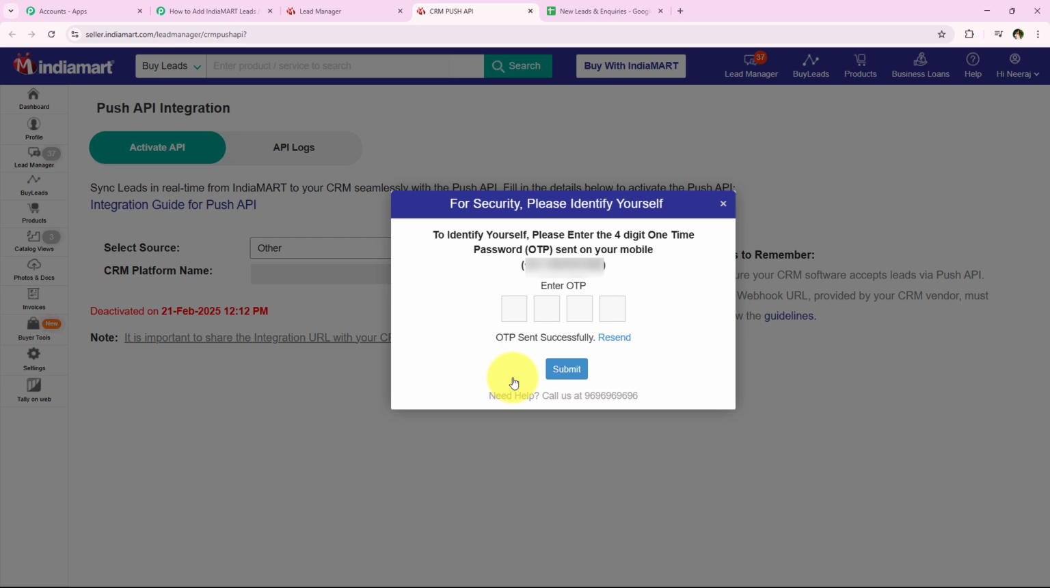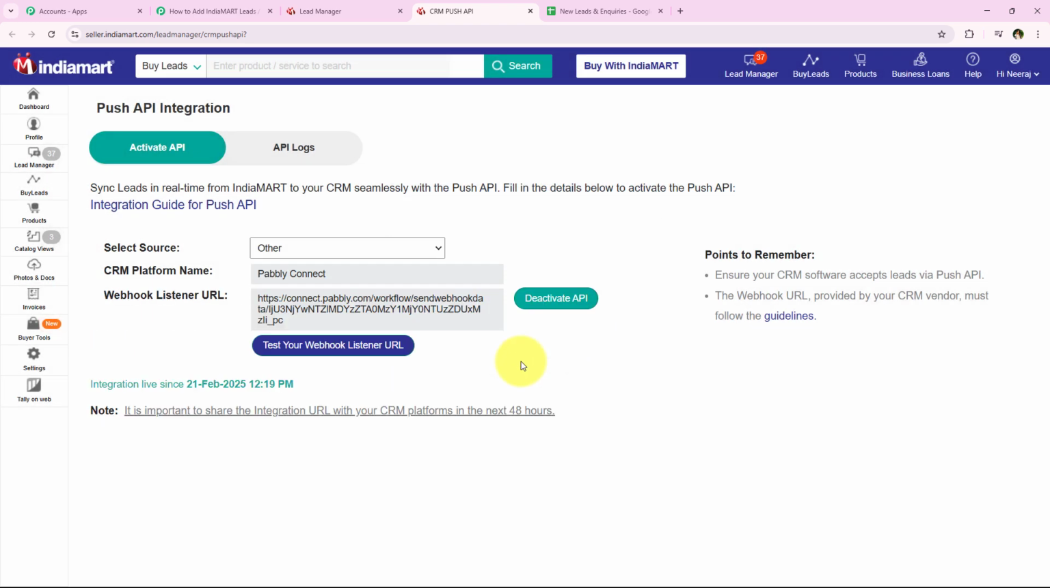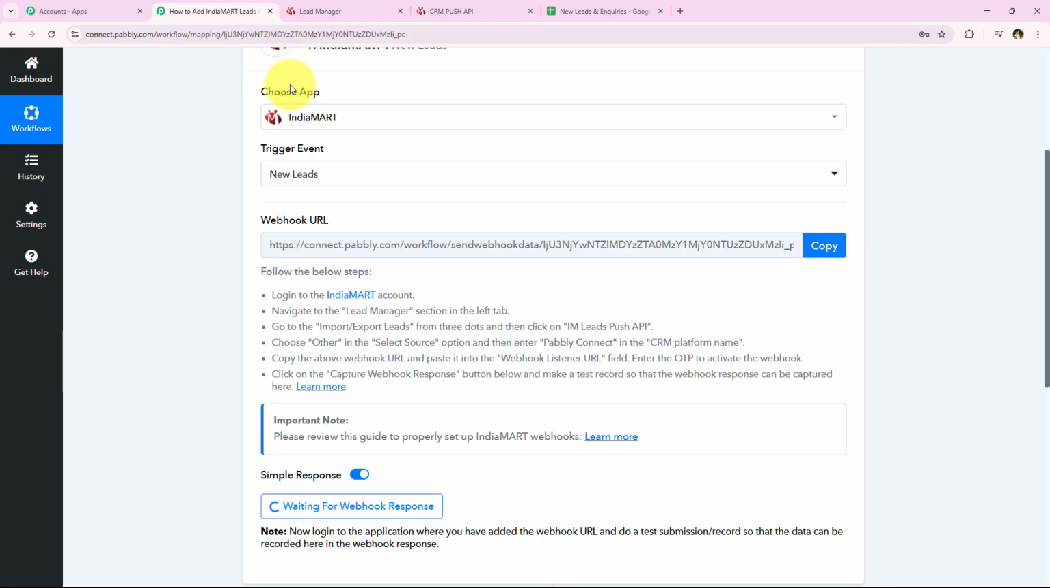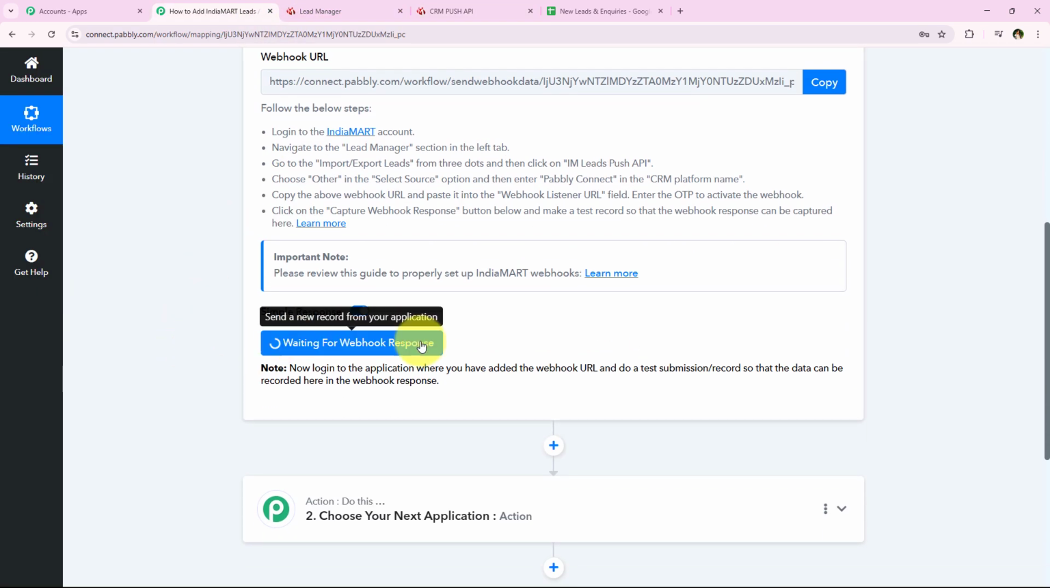So I'm just going to enter my OTP right over here, and after entering this OTP, we simply have to click on this submit. And yes, you can see integration live. So with this, we have successfully connected our IndiaMART account with our Pabbly Connect's workflow. But now it is saying waiting for a webhook response, and in the notes it is saying do a test submission / record. So in order to capture this webhook response, we have to do a test submission or record.